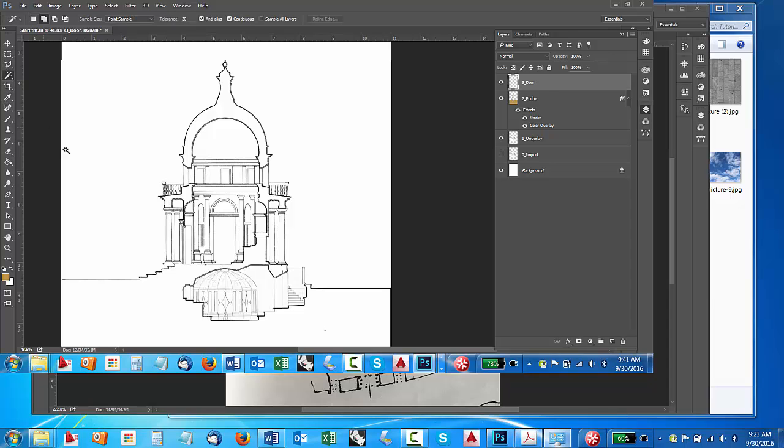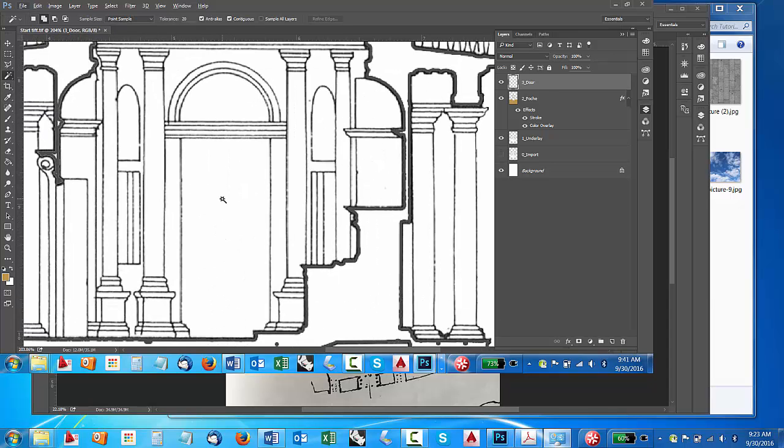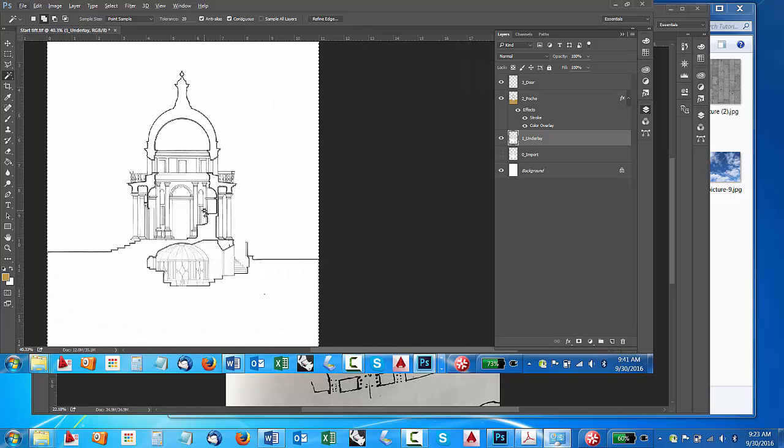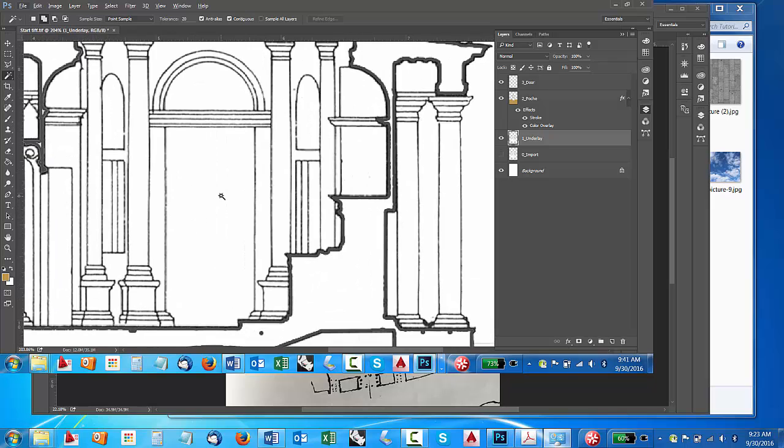or the magic wand. And the thing with the magic wand, see, I'm not on the right layer, so I want to activate underlay. Oh, it's already had all that selected. So that's just going to select that outline, and I can get that window and that window.